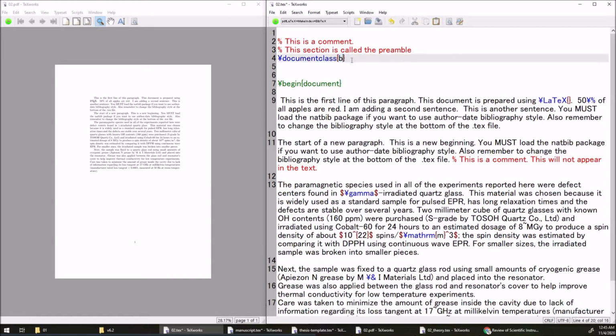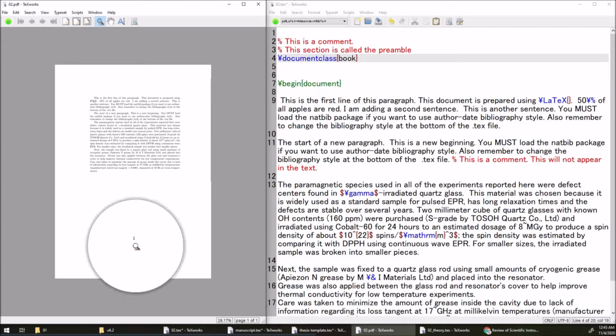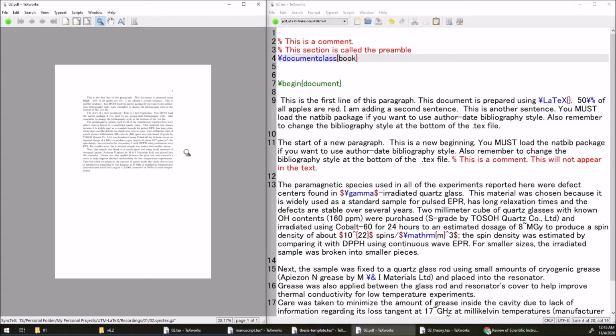You have another one which is called book. Book will change the formatting. Have a look at the spacing over here, and at the page numbering at the bottom, and you'll see it changing. The spacing on the right will be a little bit larger, and the number will go to the top. The spacing on the right side is because of the binding of the book, so it gives you a little bit more space to read the text comfortably.